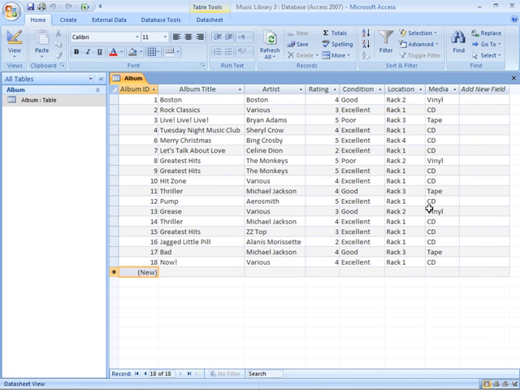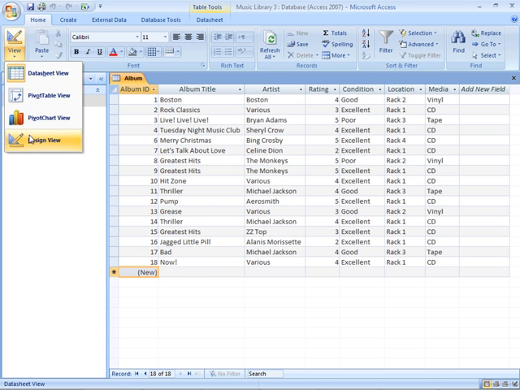And now I need to add that new field that's going to contain the album cover. Now you can see I could do it right from here. Add new field shows up. I could do some of the tricks like right-clicking to rename and so on. Or I can simply switch to Design View, and I'm going to do that. I'm going to go up to my View drop-down and choose Design View.